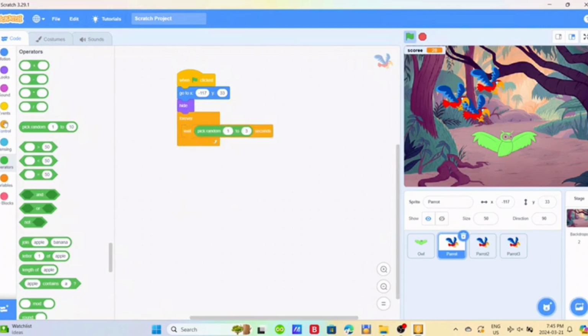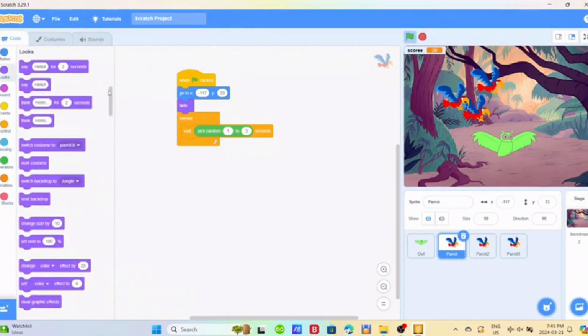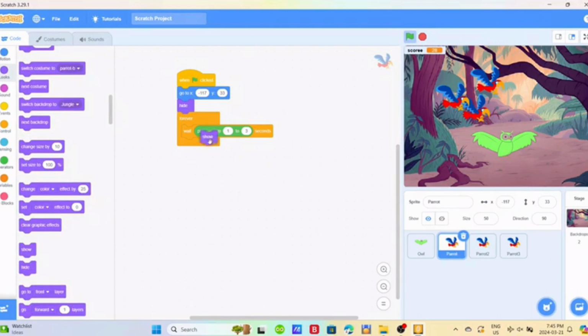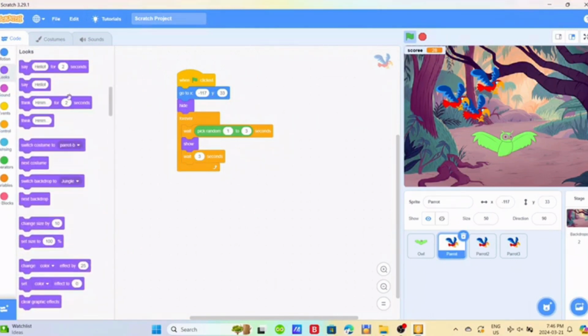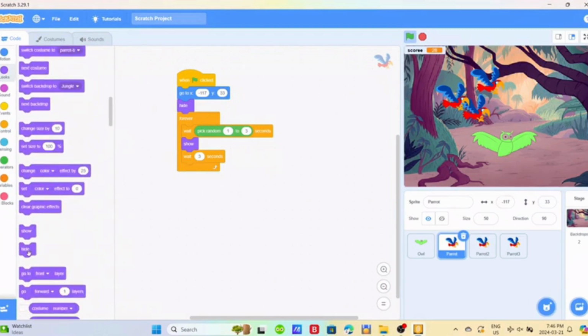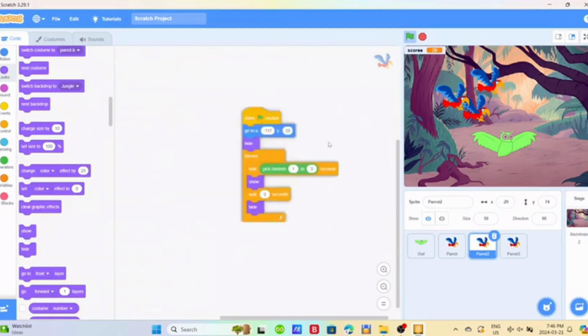And then we will go and click show. Where was show? Show was here, yeah. Okay. And then after we will drag this wait and drag wait 3 seconds and then hide. Where was the hide? Okay, there it was. Okay, now let's go and copy this code for the other parrot. And let's drag it here.